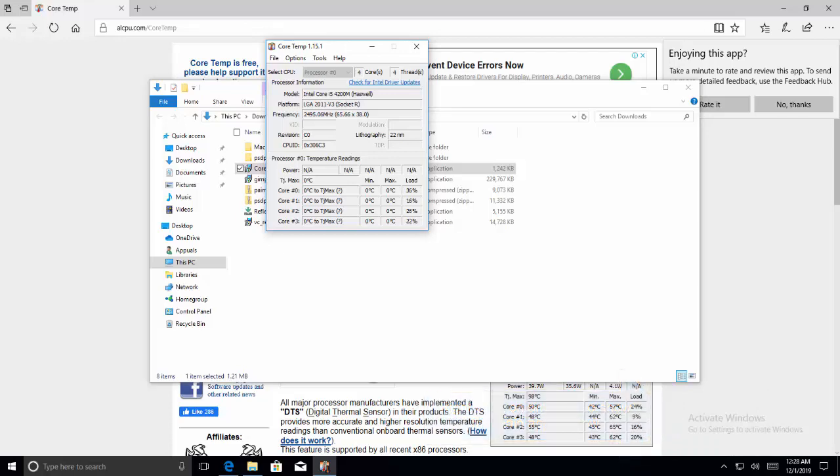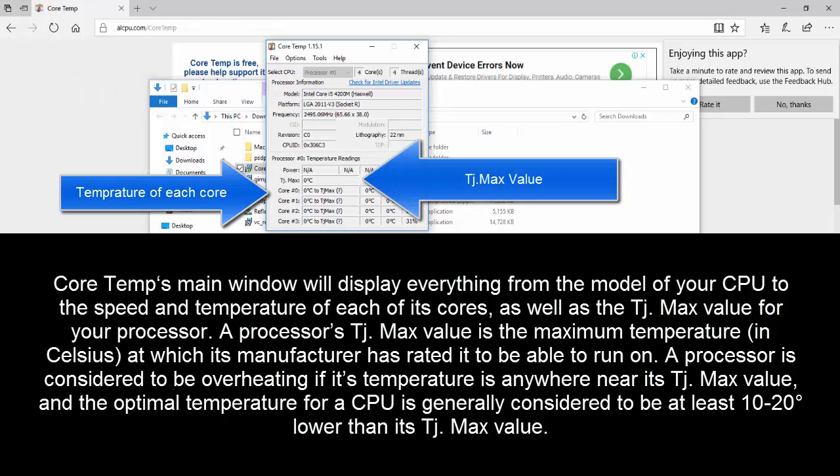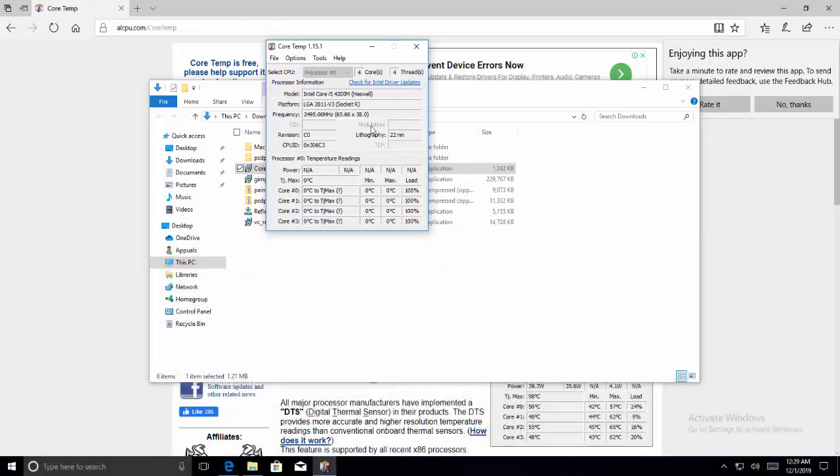Core Temp's main window will be displaying everything from the model of your CPU to the speed and temperature of each of its cores, as well as the TJ Max value of your processor. A processor's TJ Max value is the maximum temperature in Celsius at which its manufacturer has rated it to be able to run. A processor is considered to be overheating if its temperature is anywhere near its TJ Max value, and the optimal temperature for a CPU is generally considered to be at least 10 to 20 degrees lower than its TJ Max value. Here you can see the TJ Max value. Since this software is running on a virtual machine, a lot of values won't be available.